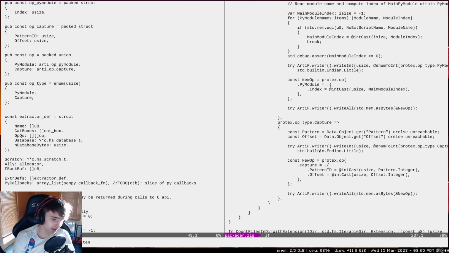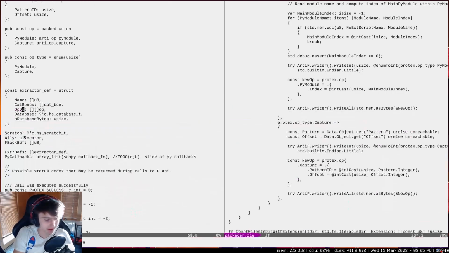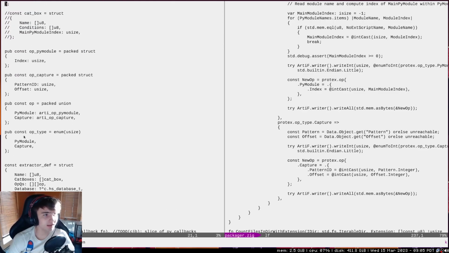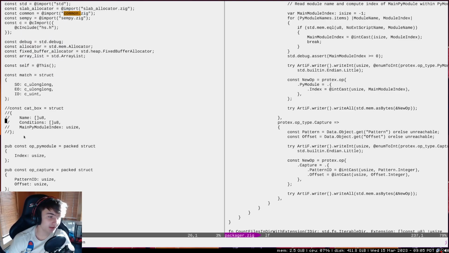Let's check if we can't. This should break because we aren't compiling Protex at the moment because that got commented out. Let's keep exploring this file and see what else needs to happen.